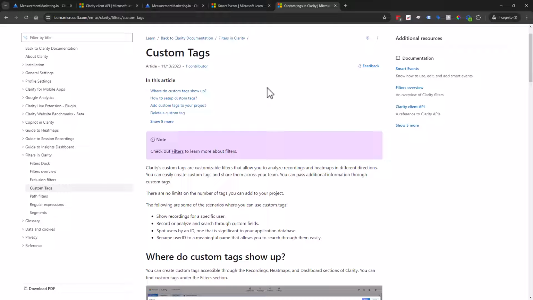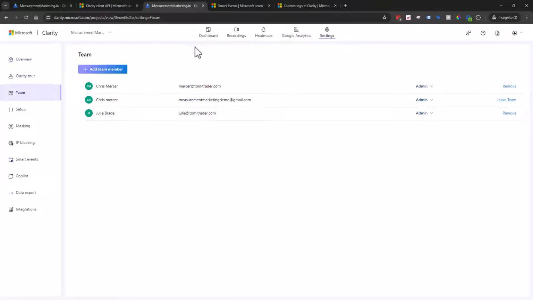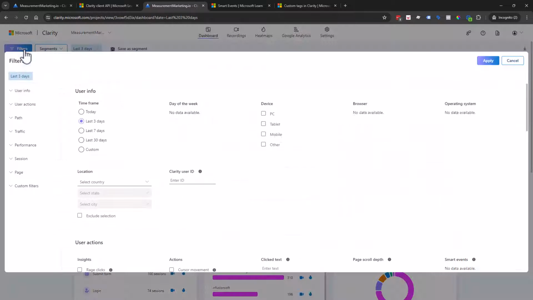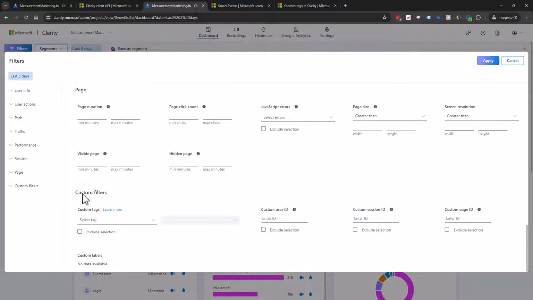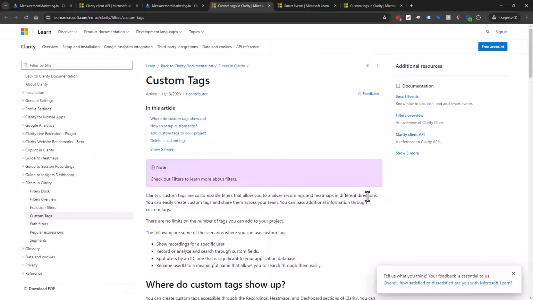So custom tags. As we have mentioned before, we're going to come into our dashboard and click on this filter. The custom tags are another way to filter your information, either your dashboards, your recordings, your heat maps, all the things. You can either include or even exclude. And we'll show you more about how we got there in just a moment. And you can always click again "more" to learn more here.